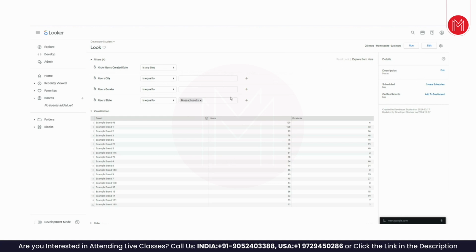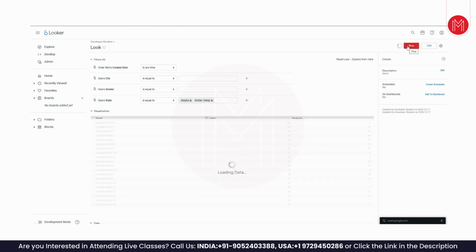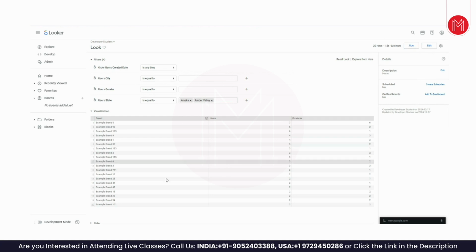Now, it is not limited to this. If the end users want to change it, they don't have to edit and change it. They can just click on this, they will see the drop down, they can select different states and hit run. And then they will see the data. Same for all the filters. This is very similar to how we saw on the dashboard.